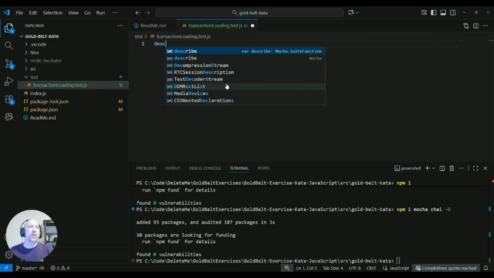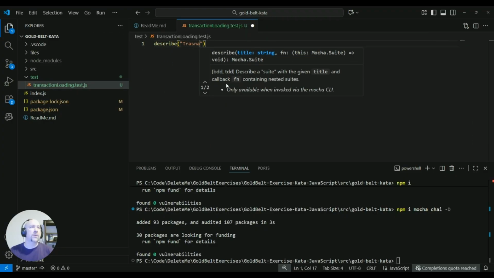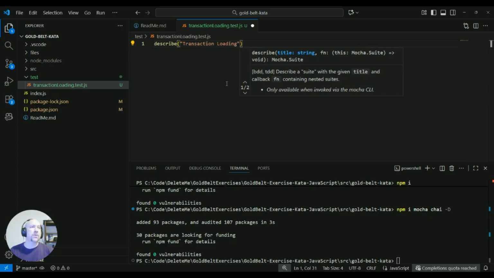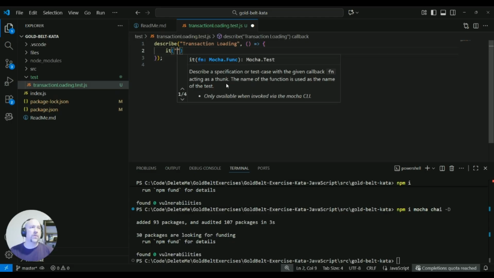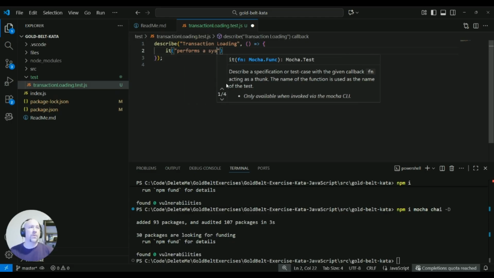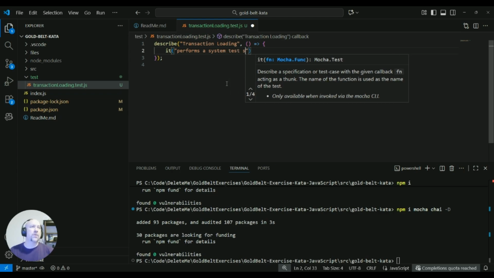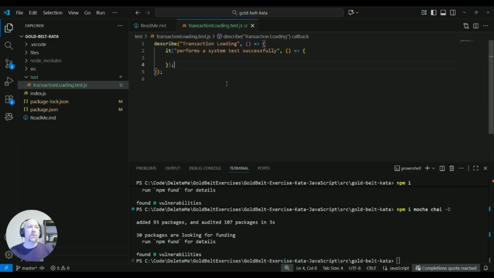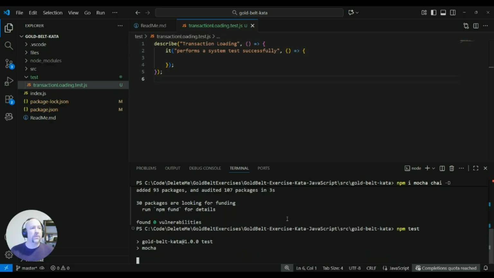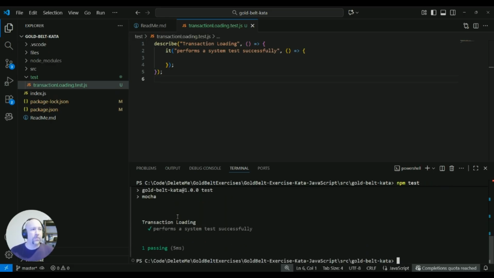All right, let's go ahead and create a quick test. Alrighty, so this should pass. Let's go ahead and attempt it really quickly. Perfect, so we have our test framework up and running. We are ready to go.